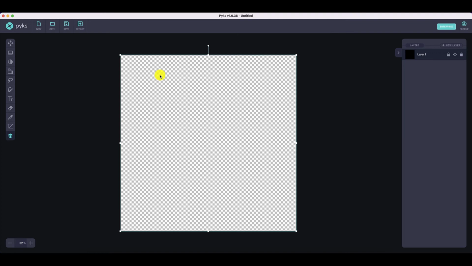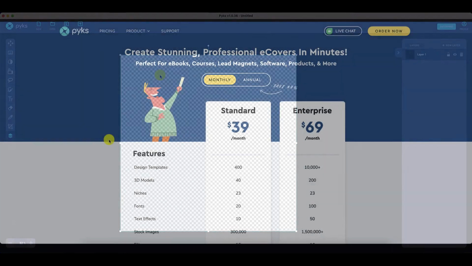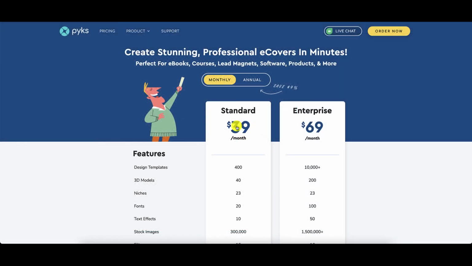Now, if you're a beginner, obviously sticking with the pre-made e-covers and using those templates is where it's at. Until you can get more advanced and get more comfortable using Pyks, that's where I would recommend most of you guys stick to. So let's now go ahead and talk about the different pricing options for Pyks. Normally, Pyks costs $39 per month for the standard plan or $69 per month for the enterprise plan. If you pay annually, that drops the cost down to $20 per month for the standard plan and $40 per month for the enterprise plan.